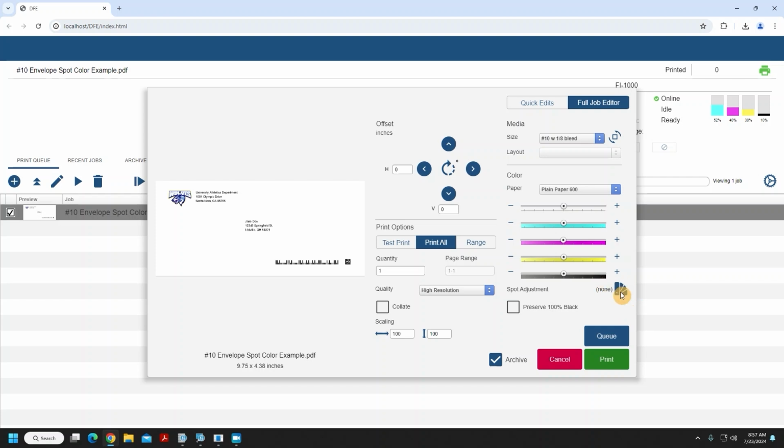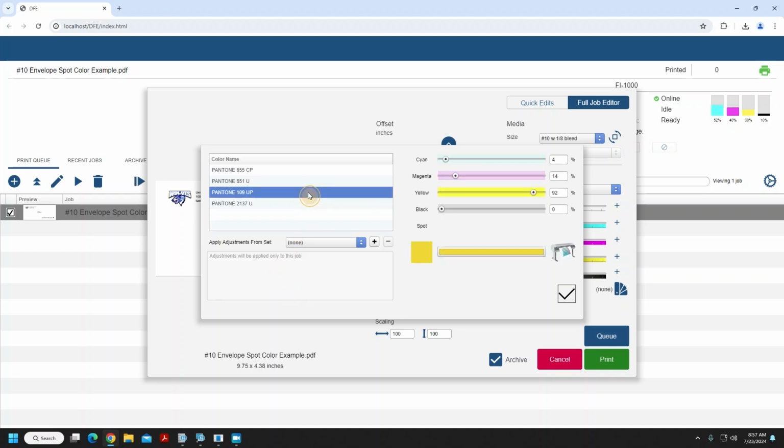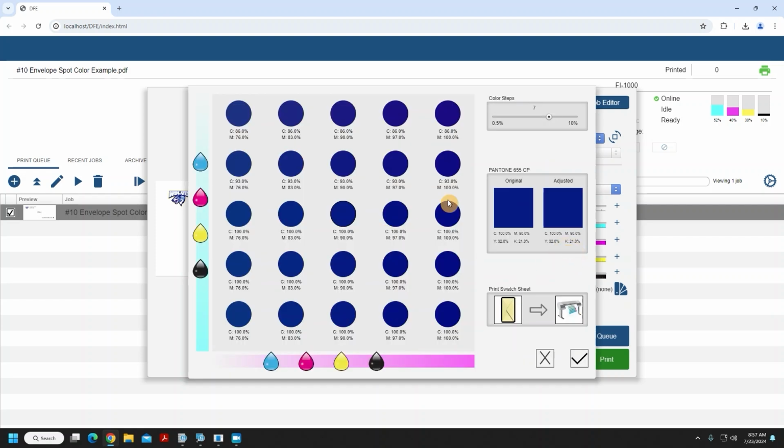Double-click the Swatches icon, and you will see a list of the different colors used inside of this document. Select the color that you would like to edit. You can make adjustments in one of two ways. You can drag the sliders for cyan, magenta, yellow, and black here, or if you would prefer more granular control, click on this grid printer icon, and you'll be greeted with this interface.